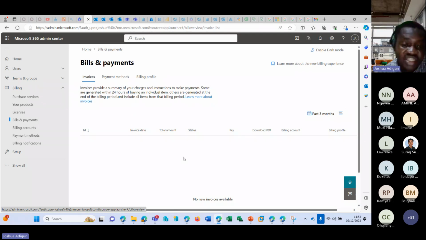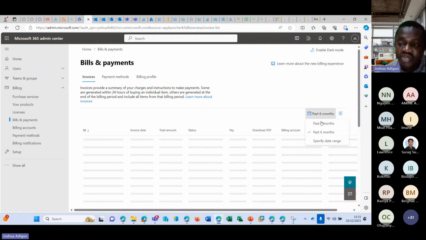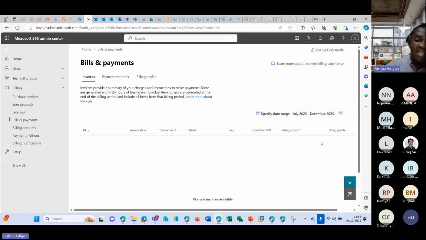Then for bills and payments, this is where any subscription you bought and then you pay for, this is where the invoices are shown. And then you can filter this and say for the past 6 months it should show you, and then you can put specific dates, because after a while it clears off, and then some people call in and say I can't see my invoices. So you can filter from here, select the date. You can only go back to July and likes, right?